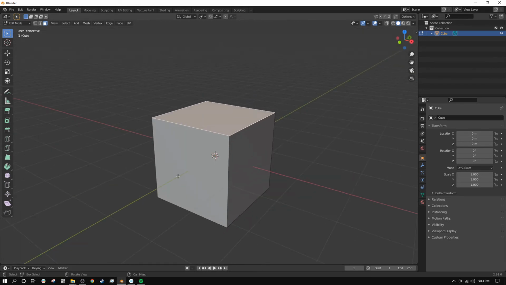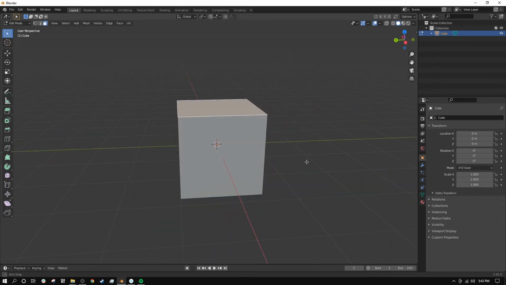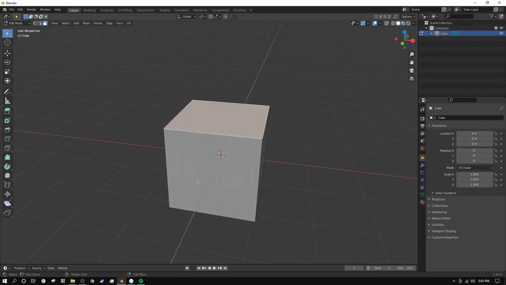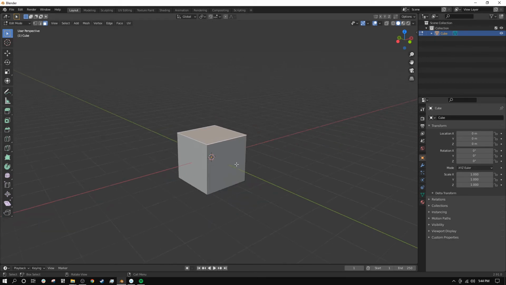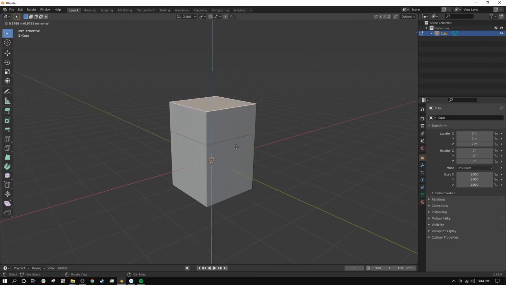So one of the most common ways that you'll add new geometry to your model, so build it out, add more features to it, is by extruding new pieces of your mesh. So the shortcut to do this is the E key. So with a face that I want to extrude selected, I'll press E, and then I'll just drag it out.